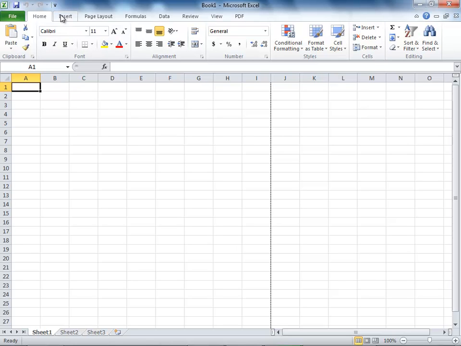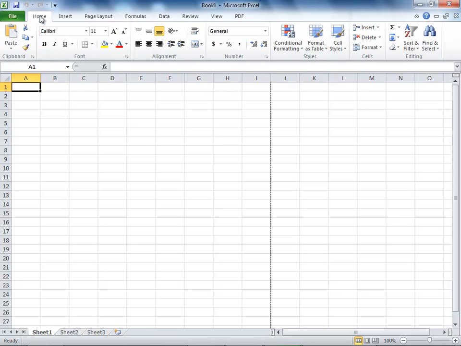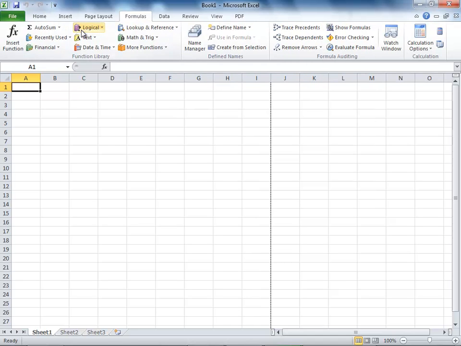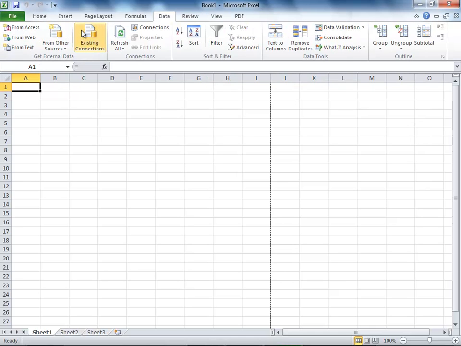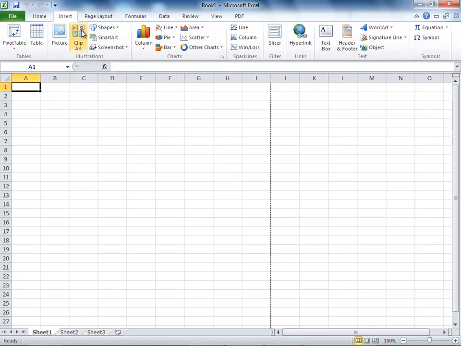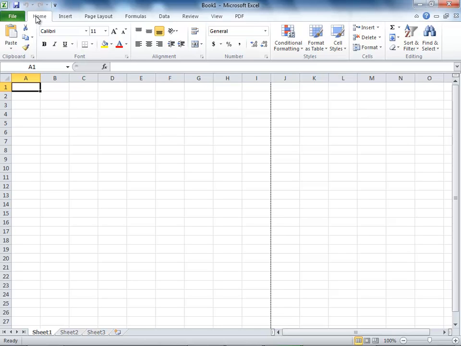Another cool option is you can scroll through these different tabs using the scroll wheel. If your mouse is provided with a scroll wheel between your two mouse buttons, I can move the scroll wheel back and forth, and that will scroll through all the different tabs. Make sure that the Home tab is the default tab. That's where we spend most of our time, so make sure that you're back at the Home tab.